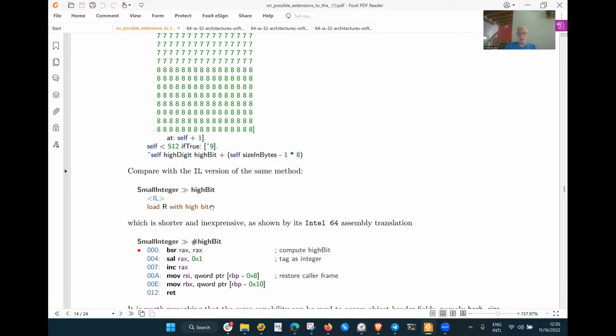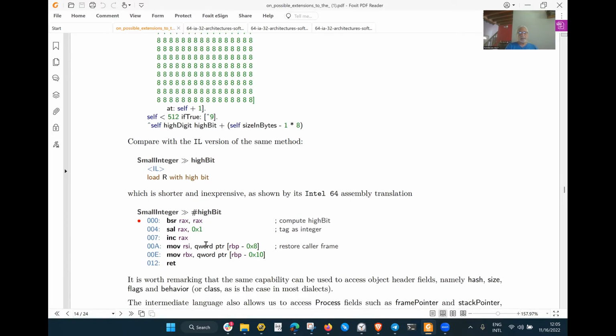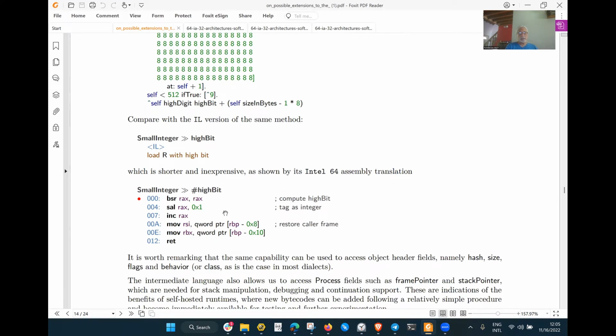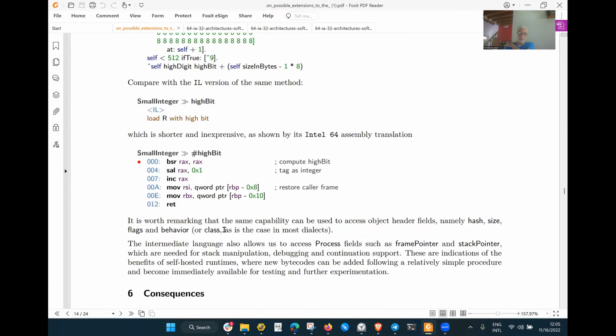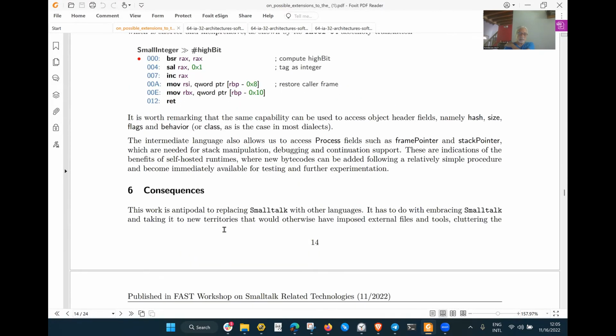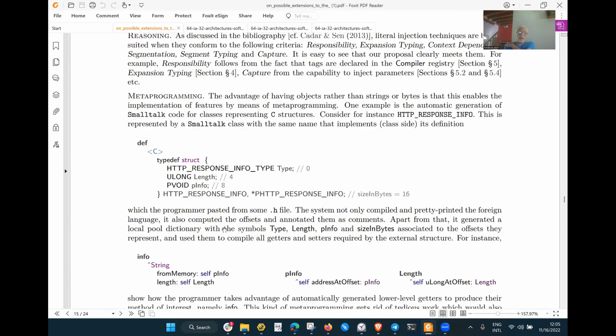You can compile this as actual code, and get in return the machine code representation of this very same instruction, which in the case of Intel that I have here is BSR. The rest is just transforming the number of bits into a small integer, a tagged integer, and doing something with the frame.